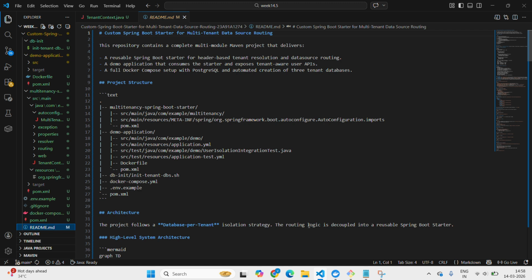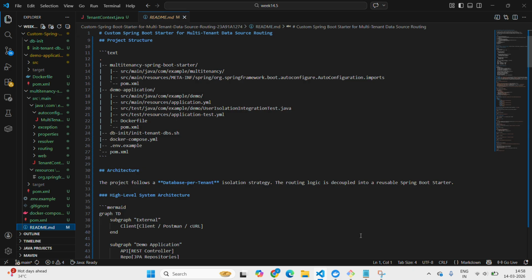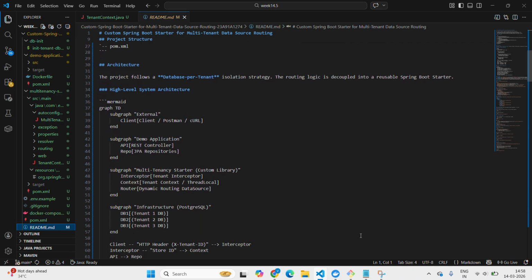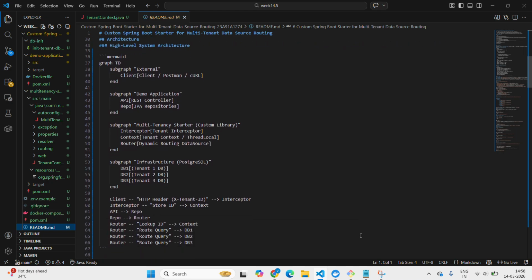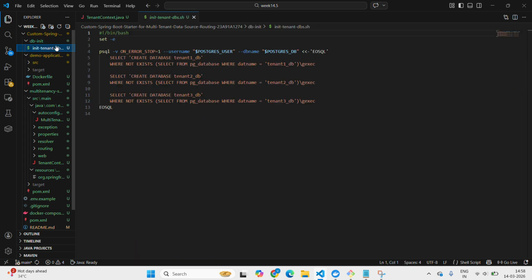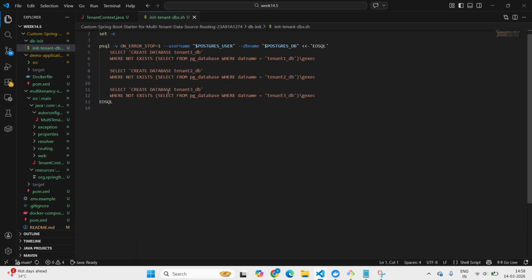In a SaaS environment, data isolation is critical. If you store all the customers in one table, a single coding error could leak sensitive data to another customer. This project is multi-tenant, used for creating one data and many tenants at a time.